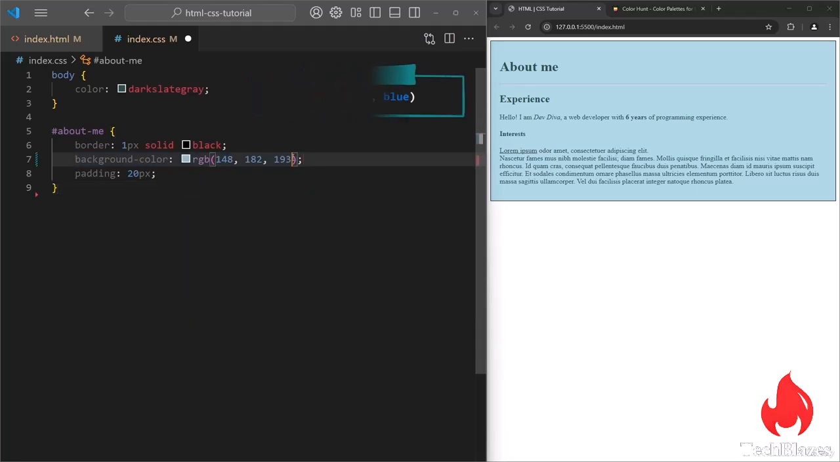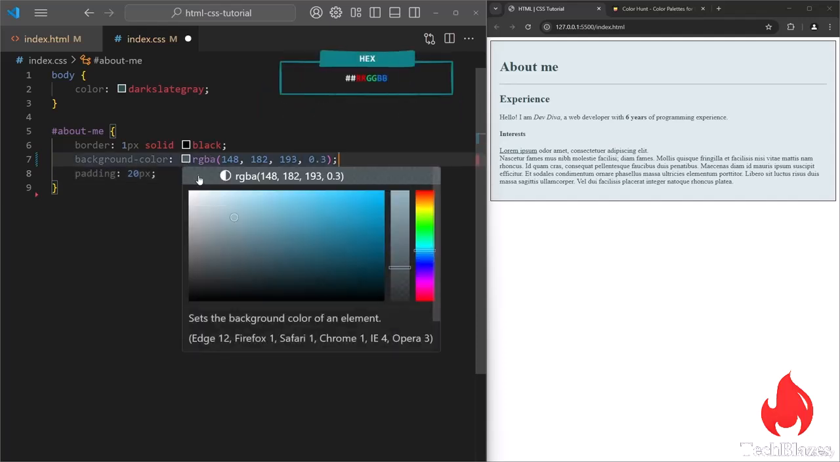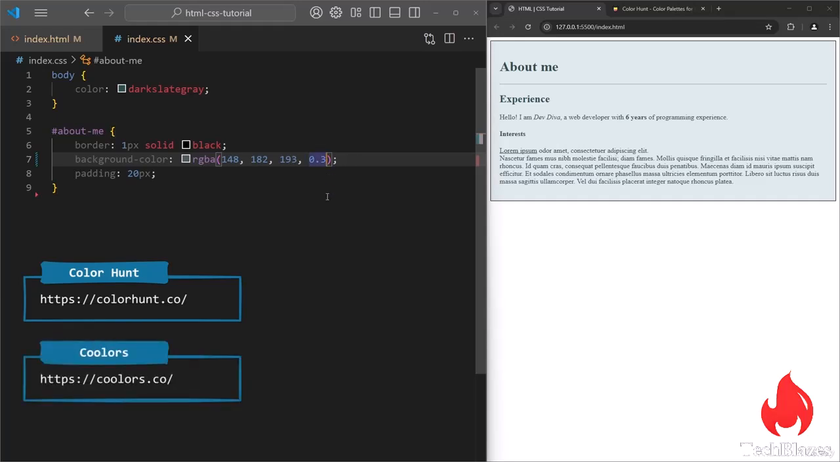If you want to add transparency, use RGBA, where the 4th value controls opacity. 0 is fully transparent, and 1 will be fully opaque. CSS also supports hex and HSL. Each format has its strengths, but they all achieve the same result. The best practice is always to keep a consistent color scheme. If you're not sure what colors work well together, there are plenty of tools that generate color palettes for you, for example, Color Hunt or Colors CO.